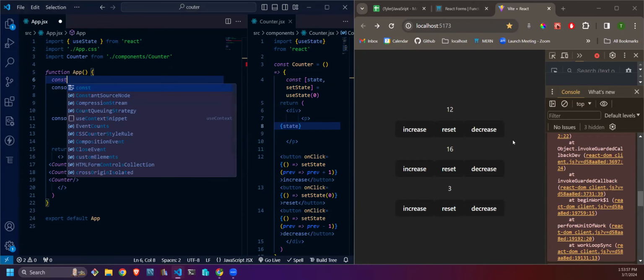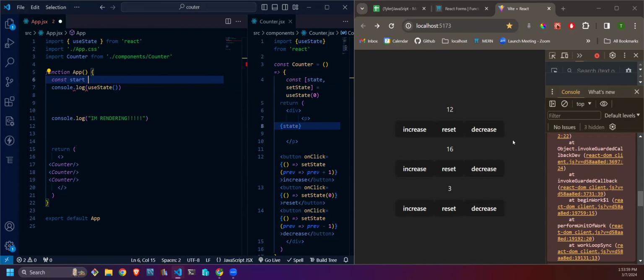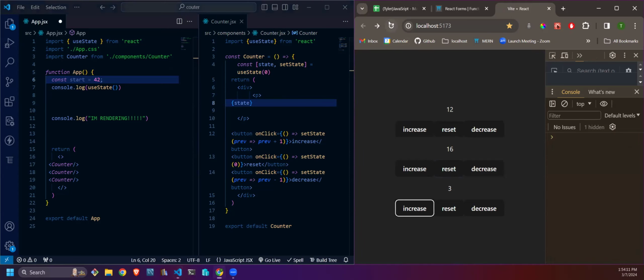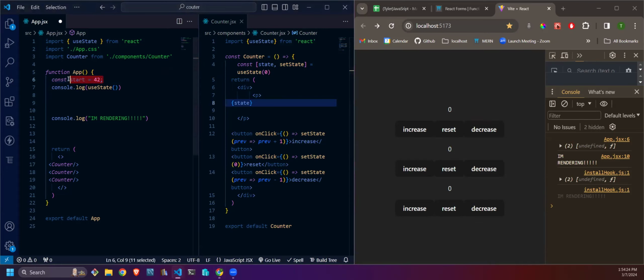So I'm going to say const start equals 42. We'll ignore the reset. Whenever a counter is created, I don't want it to start at 0. I want it to start at 42. All of them. So how do I pass this 42 down to all of my counters, and all of them have the same number?